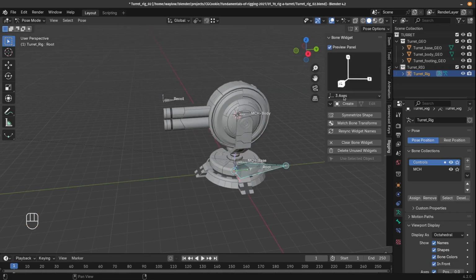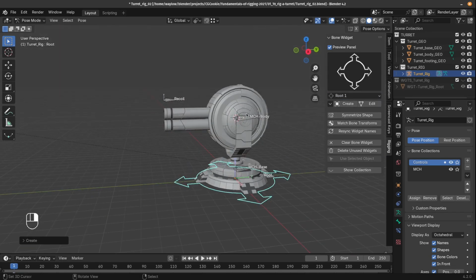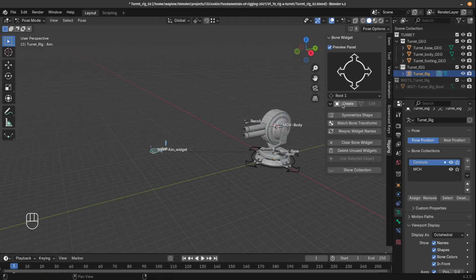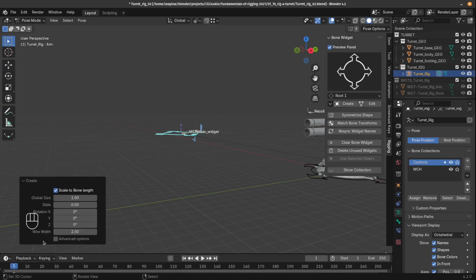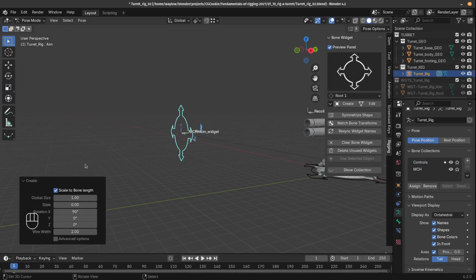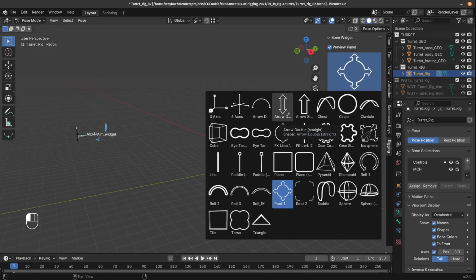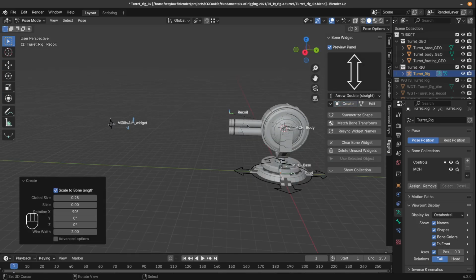The root control, let's give that a root, click create. That'll be a good size. That one doesn't need a control. Let's do an aim bone. I'm going to use a similar thing, just this root control will do. Click, although I want to rotate it 90 degrees. Let's rotate it on the X 90 degrees, and it is way too big. Let's just make it 25. That'll work. And for our recoil, let's use a double arrow and then click create.